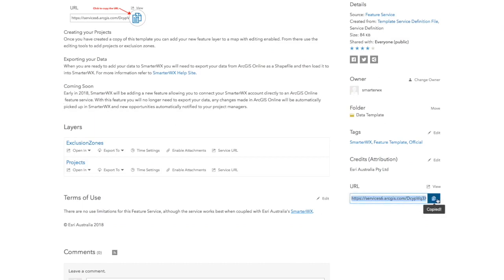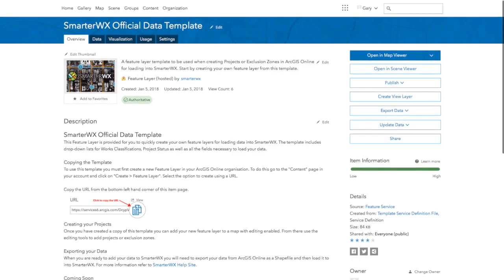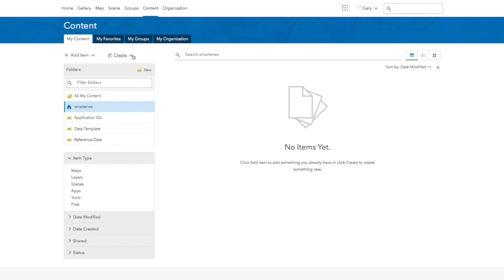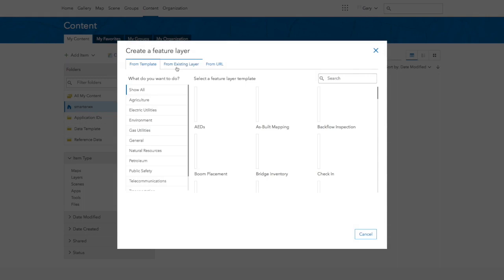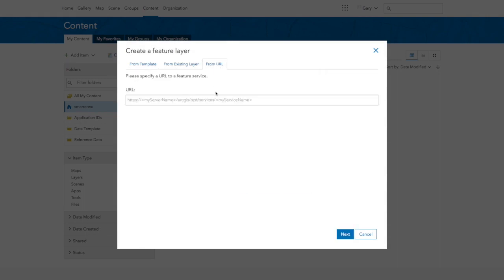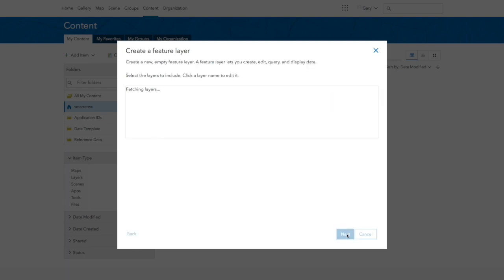That's great. Now we need to create our new feature layer. Go to Content, select Create Feature Layer. We're going to do that from URL and we'll paste in the URL that we just copied. Hit the Next button and we're given the choice between either projects or exclusion zones, and we must select only one of these. I'm going to choose projects for this example.